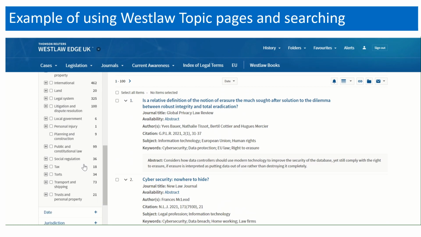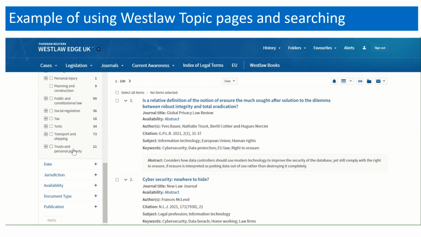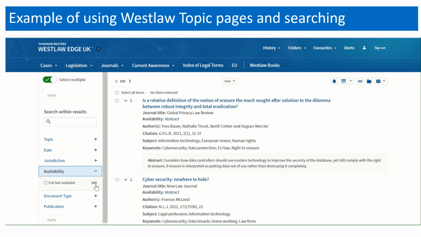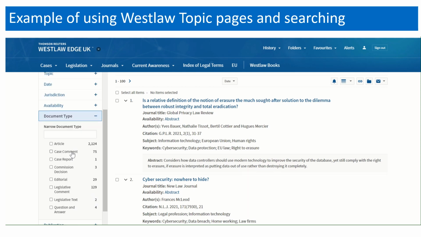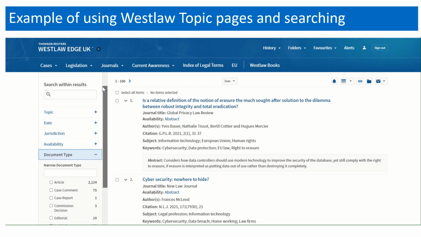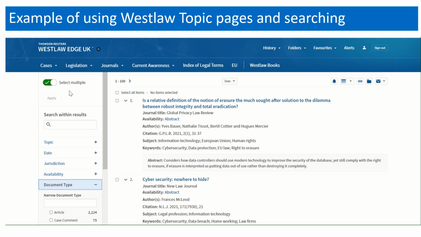And you can then filter your results further by topic, for example, date, jurisdiction. You might also want to limit it to those that are available just full text in the database, or this is useful, case comment or legislative comment. These are journal articles that make a comment either on the legislation or the case law. So that can be useful where you need to draw in examples of those. So you just choose from those and then click apply.